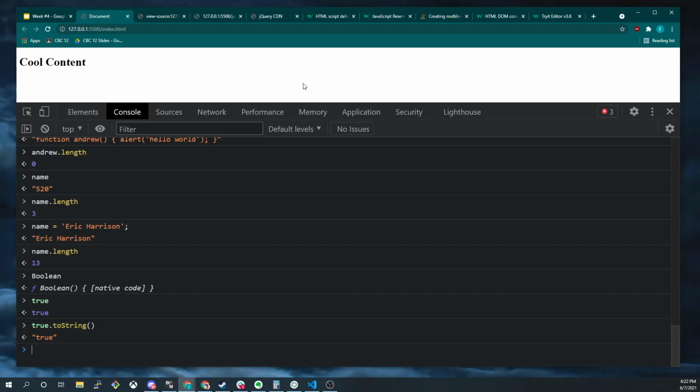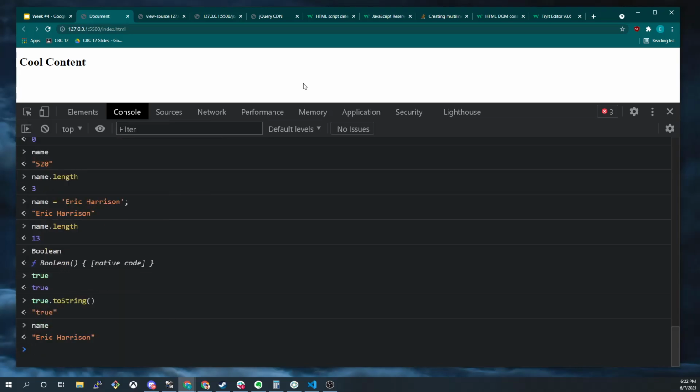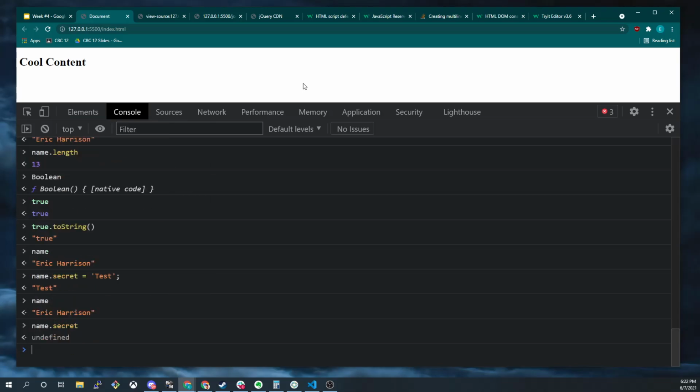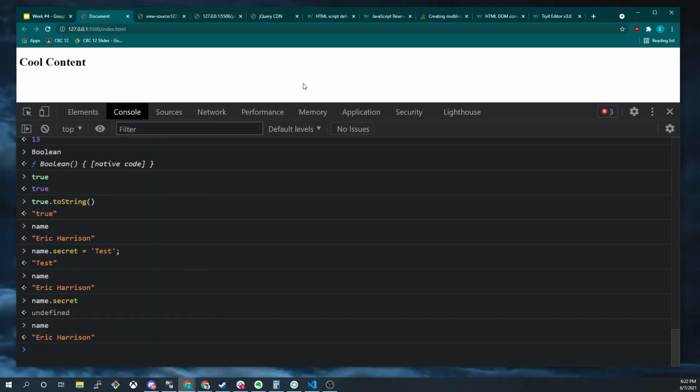We can also add things to this. So name says Eric Harrison. I can go name.secret equals test. So now name is still Eric Harrison, but name.secret, that didn't work. Why didn't that work? Oh, because that's the string prototype. That's advanced. We'll talk about that later. Does everyone understand that everything in JavaScript is an object for the most part, and that they all have a bunch of properties and methods, and we can do stuff with them?